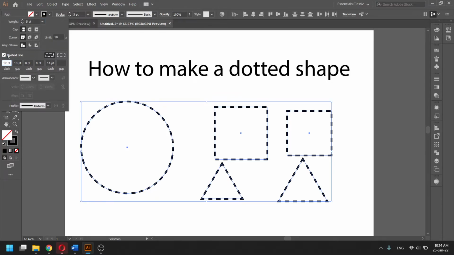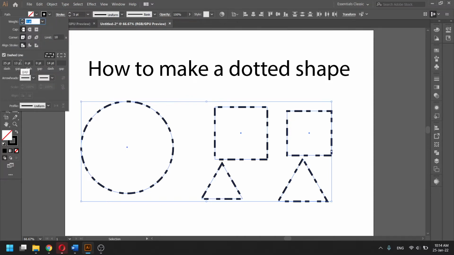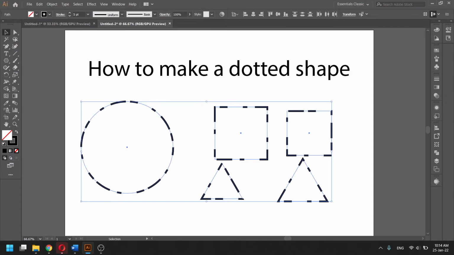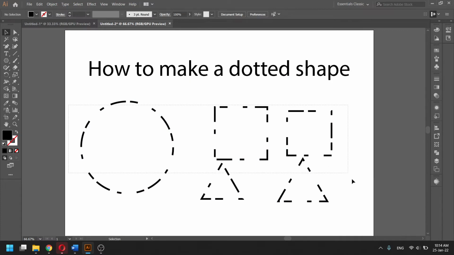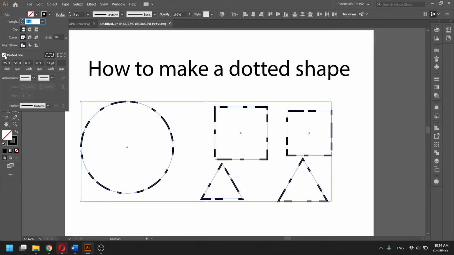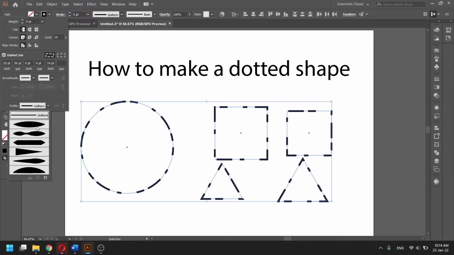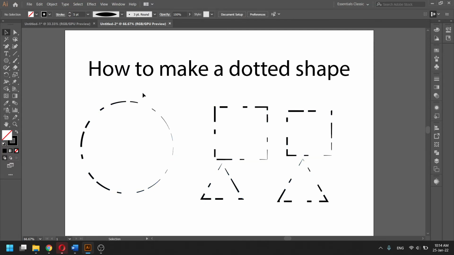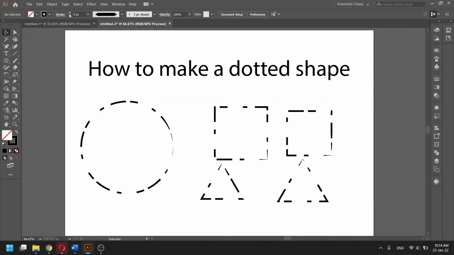You can make it a bit larger. You can make different shapes for your stroke, for your dashed line. You can make it like this. You have different options here. So that's it. This is how you make it.